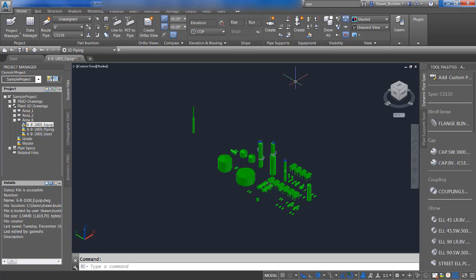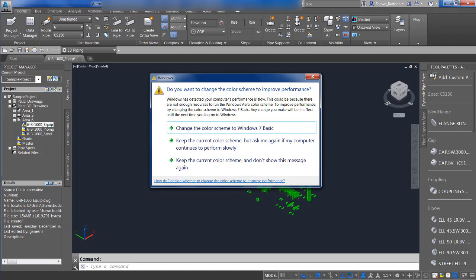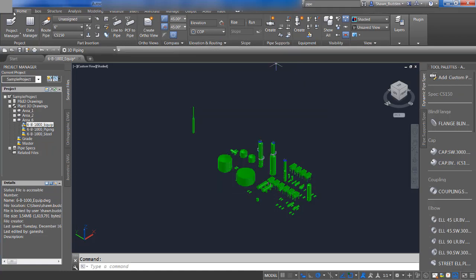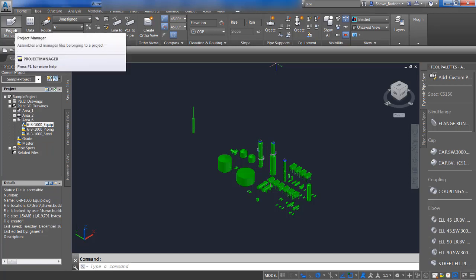Okay, so we also have a ribbon that goes across, much like any other Autodesk product. And the ribbon is where we're going to find our tools that we need to build. You'll notice that everything is built across in tabs, and each tab contains a panel. And each panel contains the various tools that you're going to need.